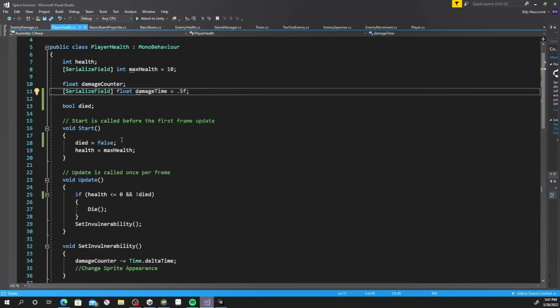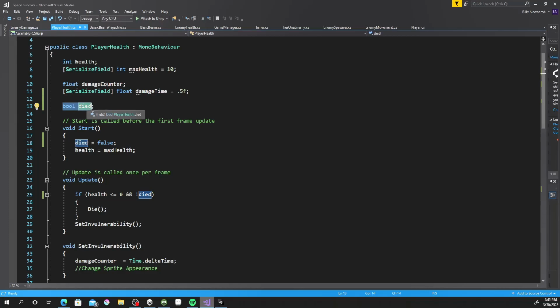And then a bool saying that we died. So bools are true or false. Did we die? Is it true that we died, or is it false that we died? So in Start, died equals false, so we don't want this to trip by accident, because then the game's over. In Start, health equals maxHealth.